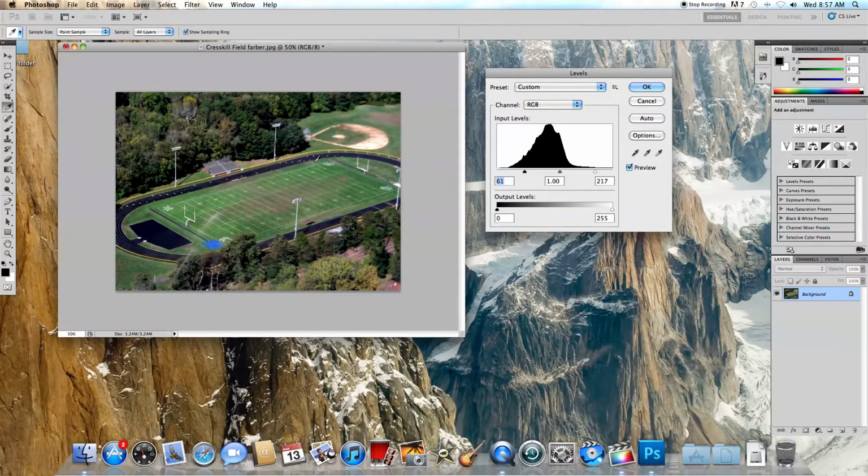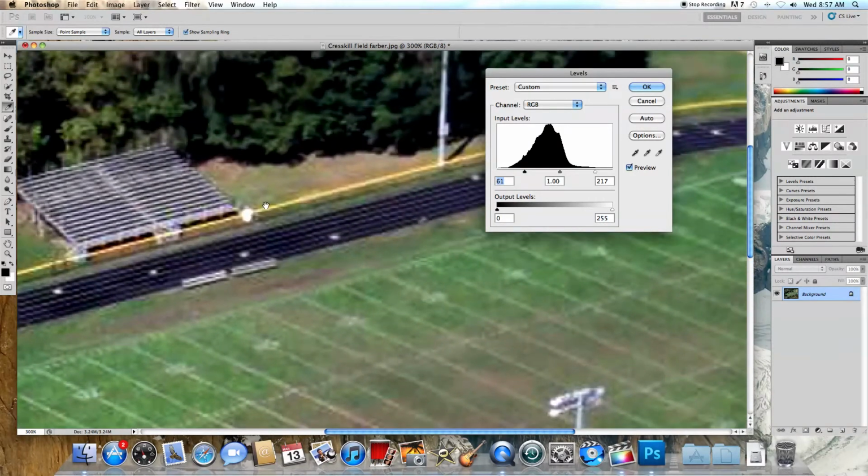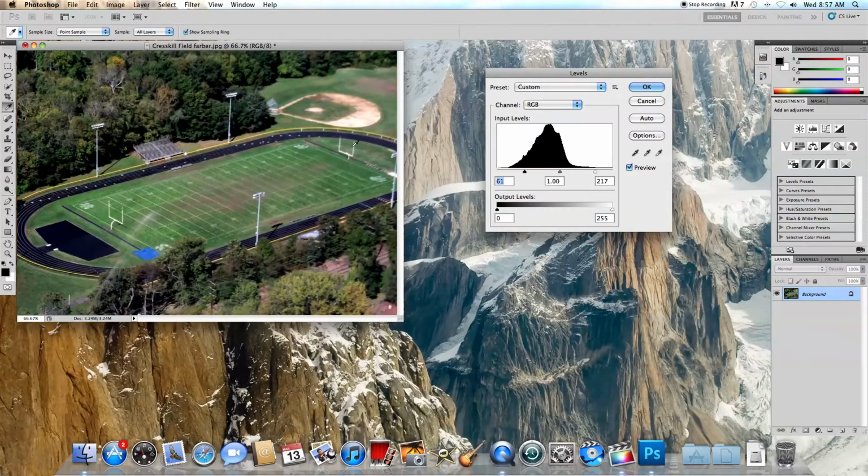So if we zoom in here, you'll see that the shadows are completely black, which is what we want. And then move the white point slider a little bit further than normal. Just be careful that you don't blow out your highlights. So I look at the light areas of the picture, like this part of the baseball field, which is pretty bright, and that's about as bright as I want it to go.